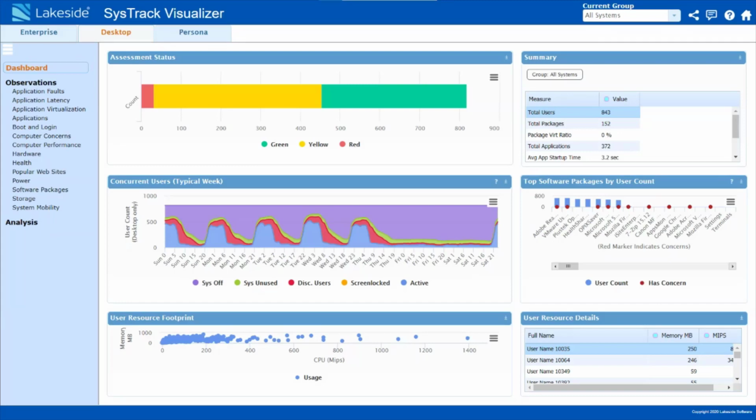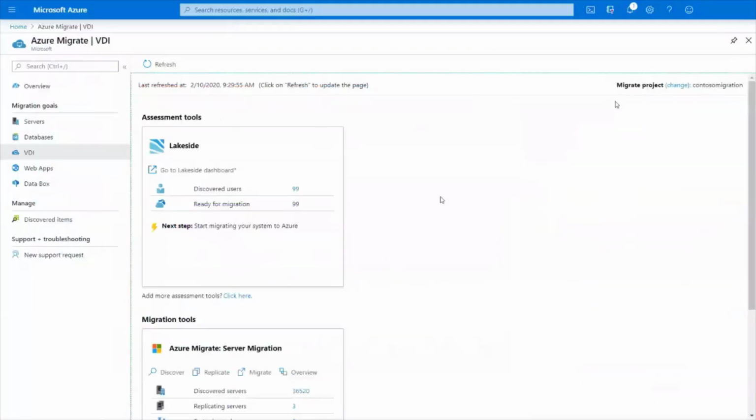And if you're done with that, you install the agent as part of the Lakeside technology, you get all kinds of great insights as part of your current environment. So you see, okay, what kind of usage is happening in my environment? What are the types of applications? What are, let's say, the personas of my environment? And when you're done with that, you can eventually go into your Azure Migrate portal and go to the assessment tools and then see all the discovered users and as well what the eventual cost will be.